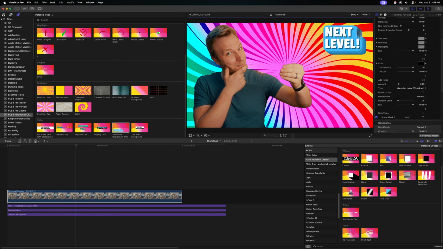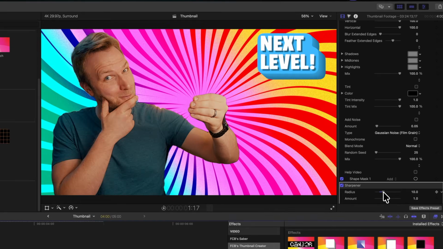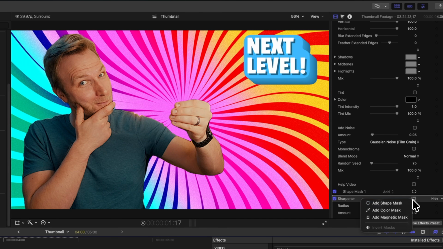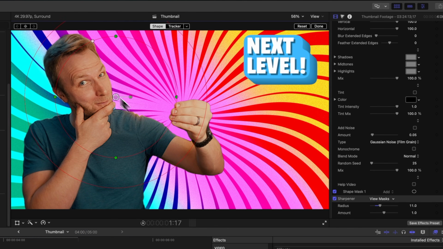Now that we've got the blemish removed, let's go ahead and add some sharpening so that it really pops. So we'll just add in my sharpener, and I actually want this just on my eyes, but let's increase the amount here. And then I'm going to add a shape mask. And this is what's great about doing this in Final Cut. All these tools are exactly as they would be if you were using this for your videos. So that's kind of handy.